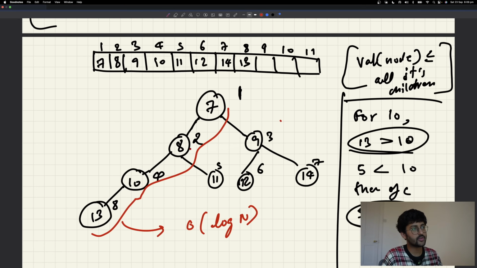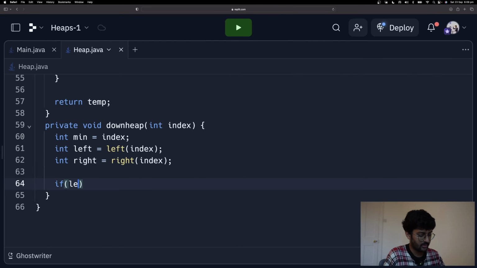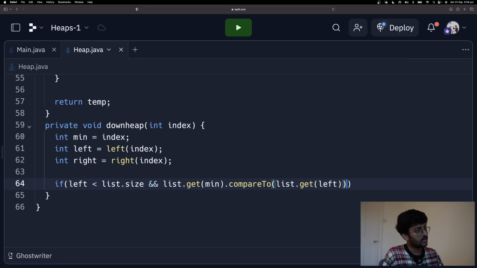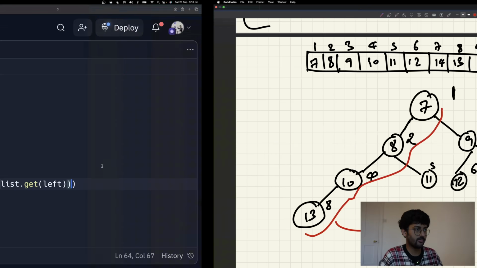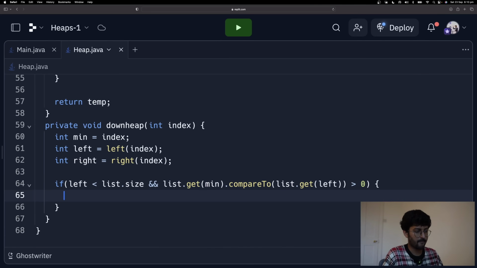Now in left and right, see which one is minimum. First of all, if left exists, so for example, if left is actually less than list.size and list.get minimum dot compare to list.get left, if this is actually, let's say, if the current min that you have assumed is actually greater than the left one, so more than 0, then min is going to be equal to left.